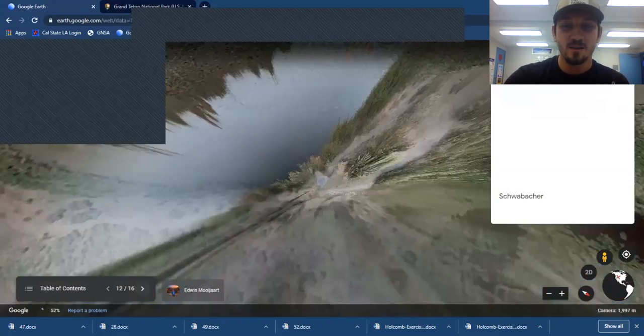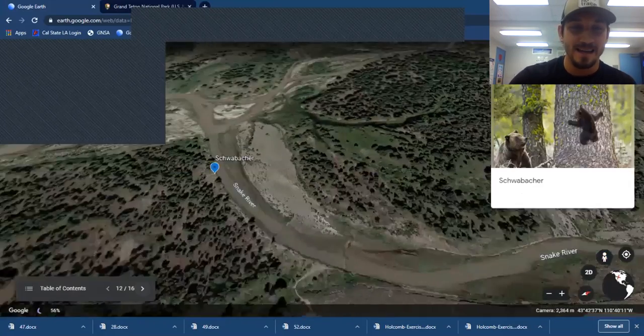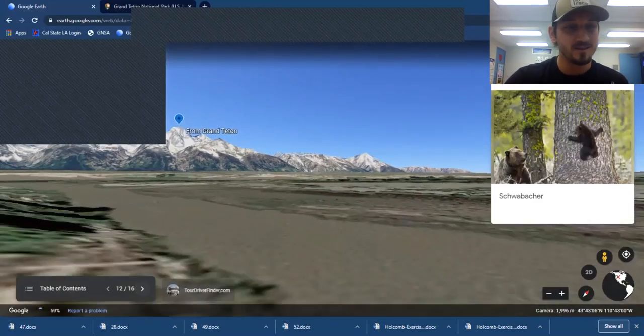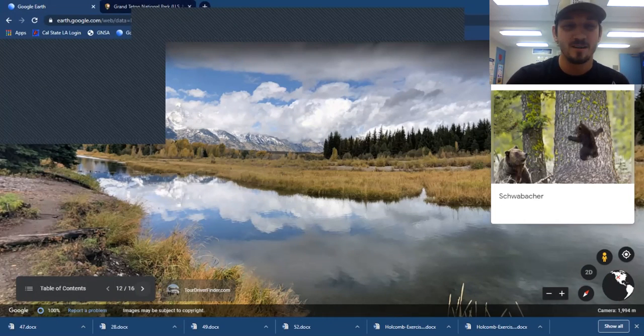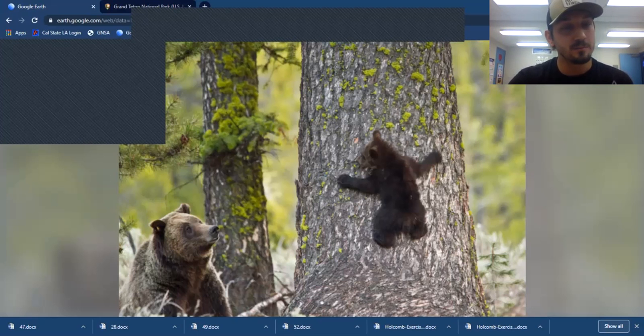We'll go to another spot on Schwabacher Landing to find another critter that might like to hang out in these aquatic areas, in these riparian areas. Lots of fish, lots of stuff to forage, but there are two types of bears that like to hang out over here. There's black bears, and then there's grizzly bears.